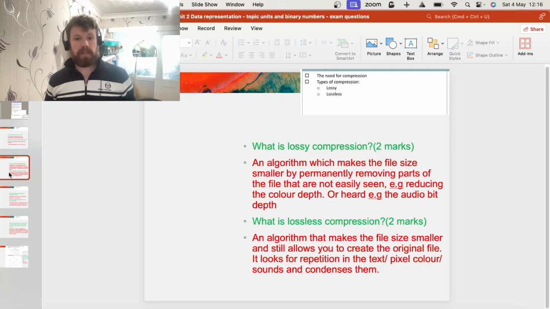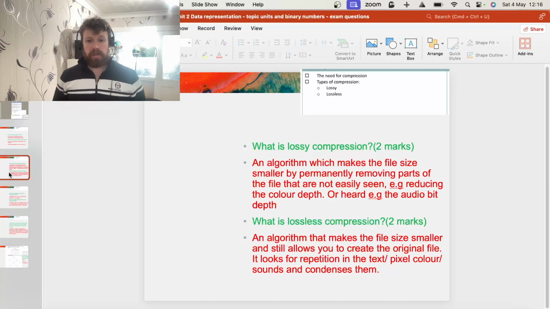The next question is, what is lossless compression? This is the idea of making the file size smaller while allowing you to recreate the original file on the other side. It looks for repetitions in text, pixel color, and sounds, and condenses them all together. That's the general idea of lossless compression.